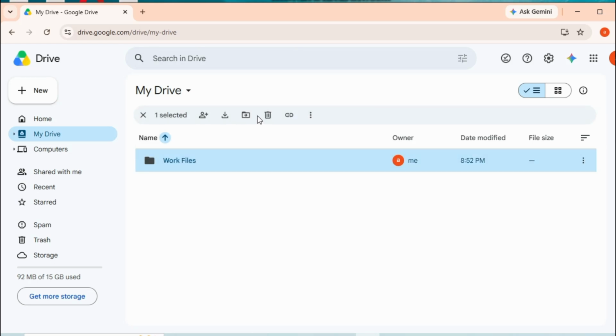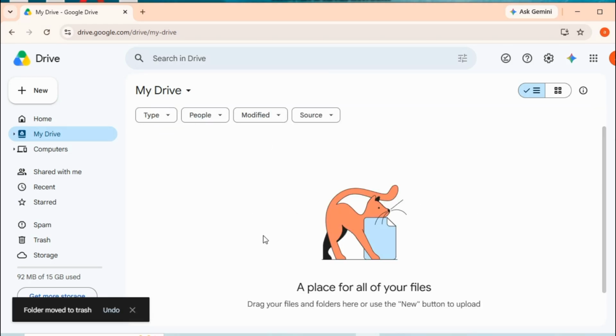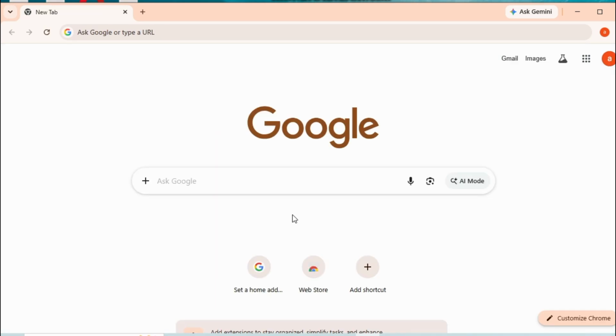Accidentally deleted an important file from Google Drive? Don't panic. In many cases, deleted files can still be recovered, even if they've been sitting in the trash for a while. In this tutorial, I'll show you the different ways to recover deleted files in Google Drive in 2026. So let's jump right in.